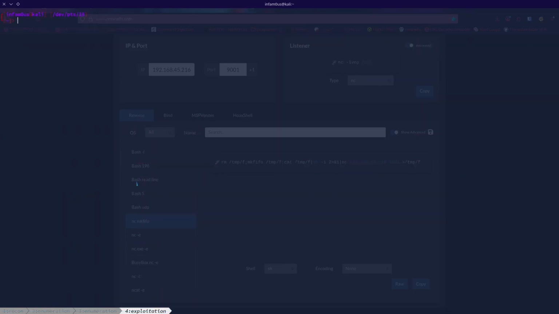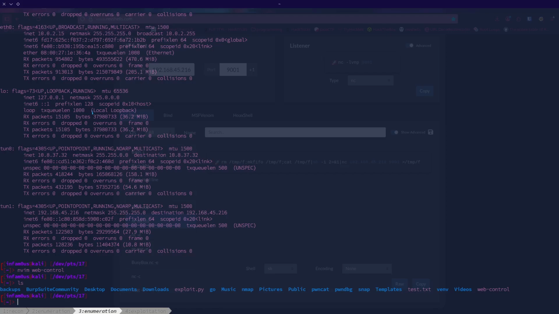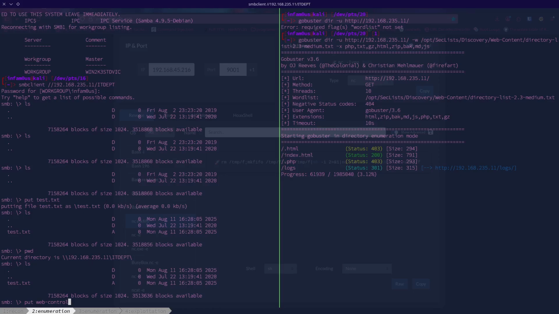But before we do that, let's actually start listening. I like to use rlwrap just so I can have, immediately out of the box, access to tab and do a couple of other things off the bat. So we just listen on port 9001, and then we need to upload the shell, right?